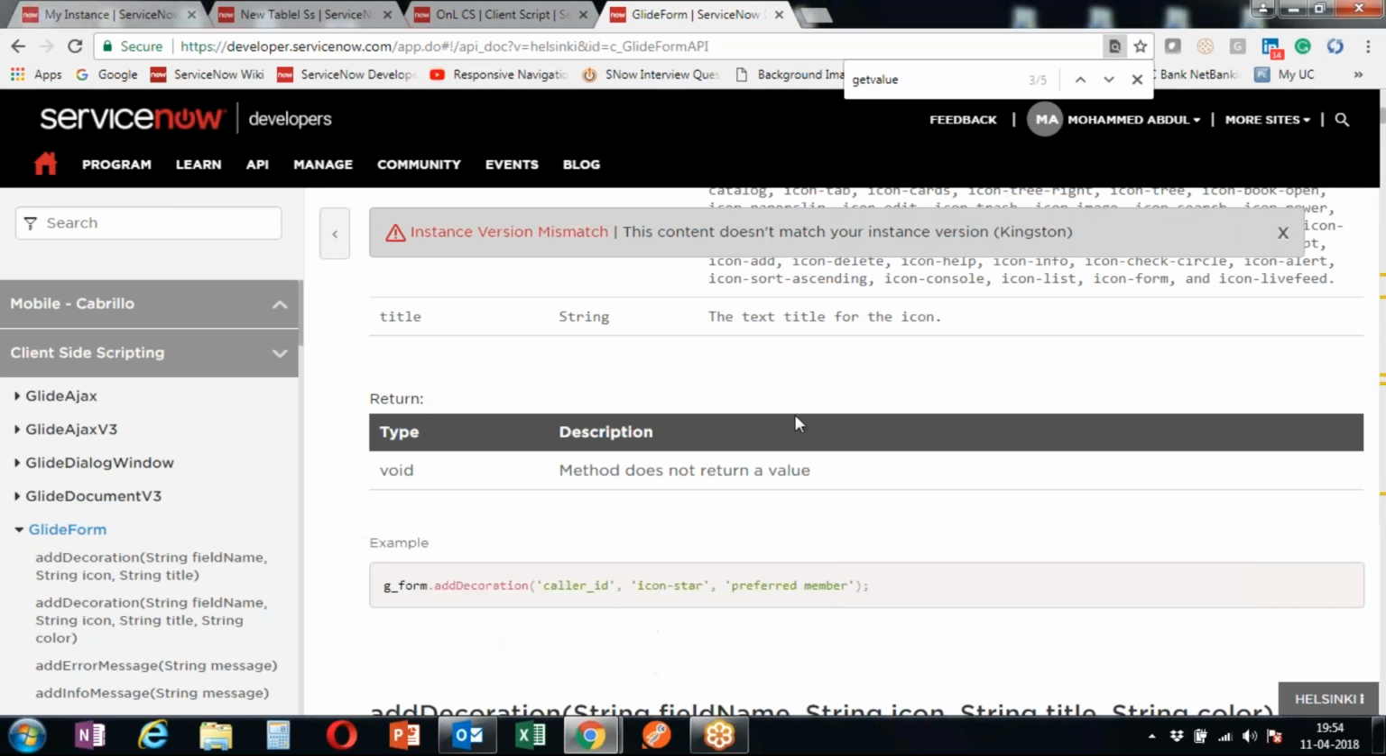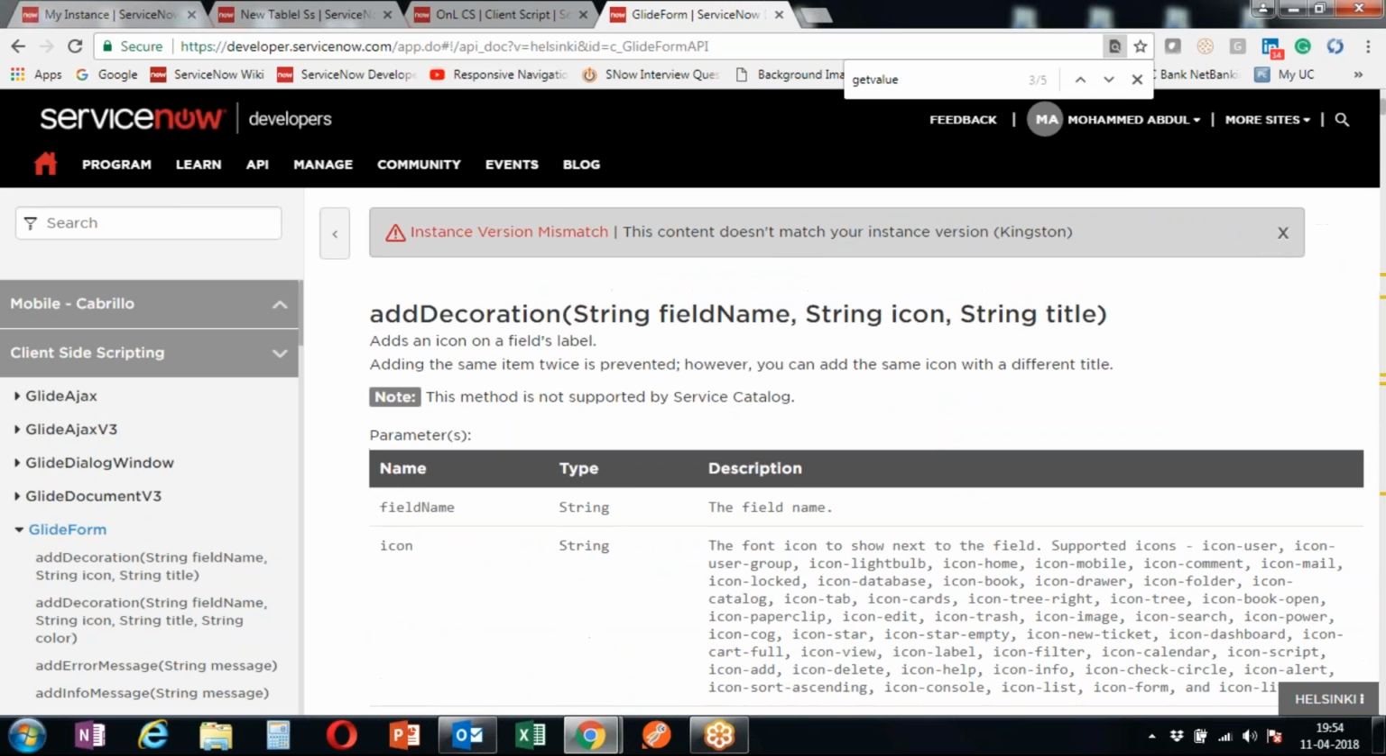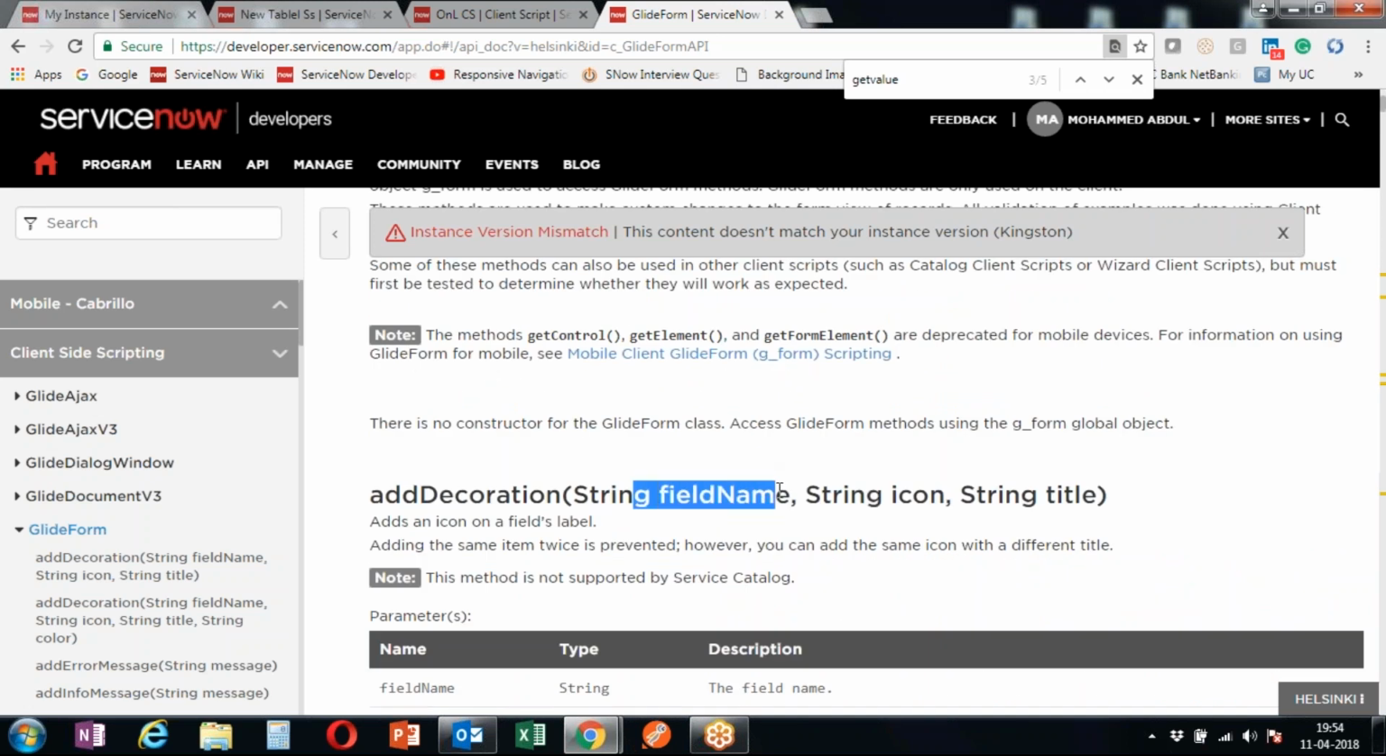So now for this syntax I will show it to you. That is the string field name, string icon, and the string title. That is what we have to give now. So now first is the string name. String is nothing but the column.